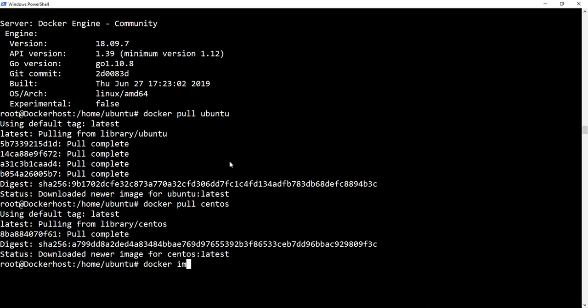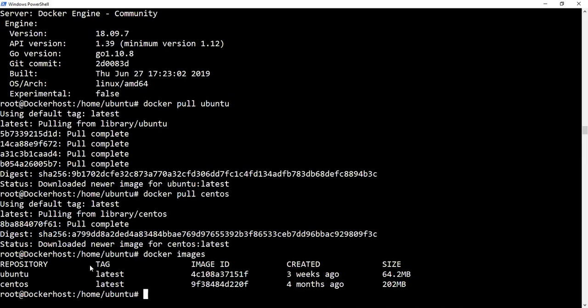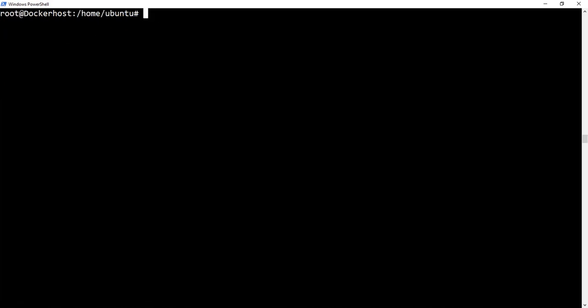So let me run docker images command here. You'll see that I have Ubuntu and a CentOS image. Look at the size of that. The CentOS image is around 202 MB, whereas the Ubuntu image is around 64 MB. Now these images are released 3 weeks back and 4 months back, and that is fairly latest and updated images as such. Let me clear the screen one more time.